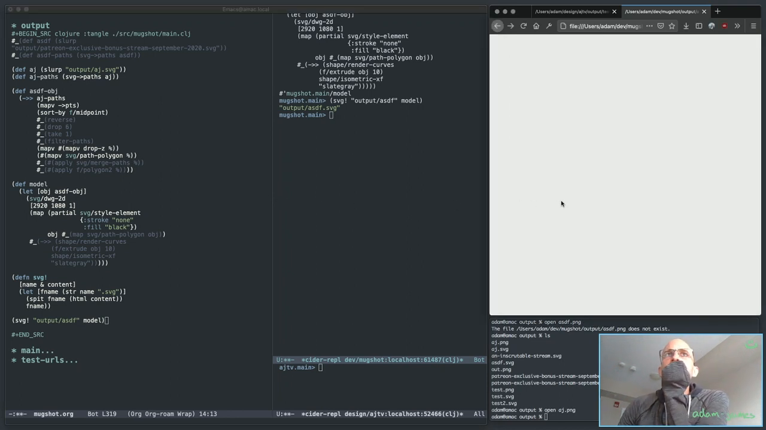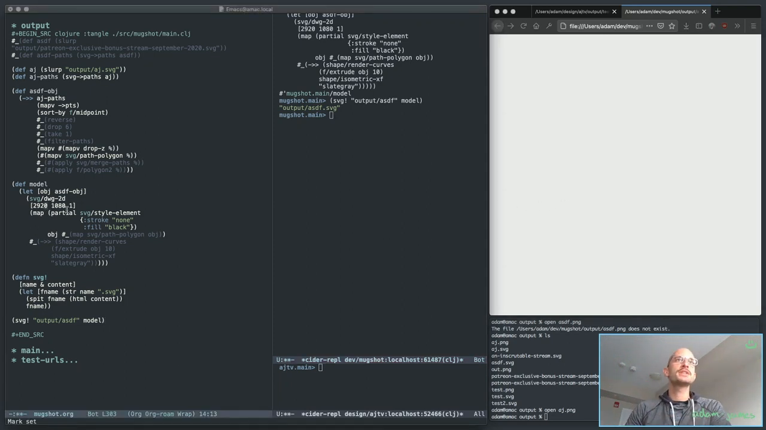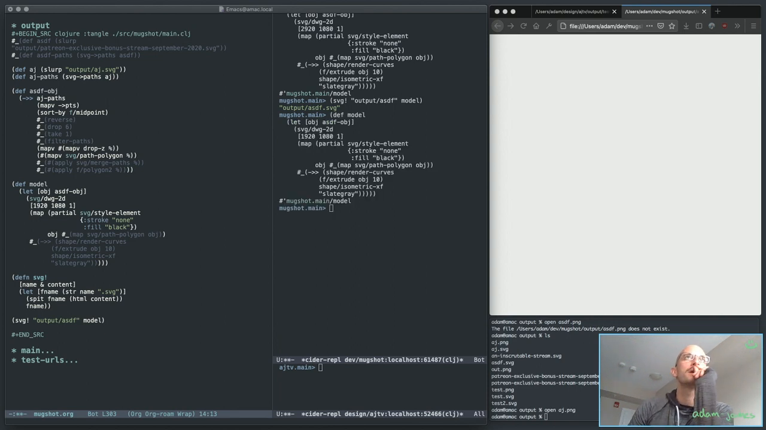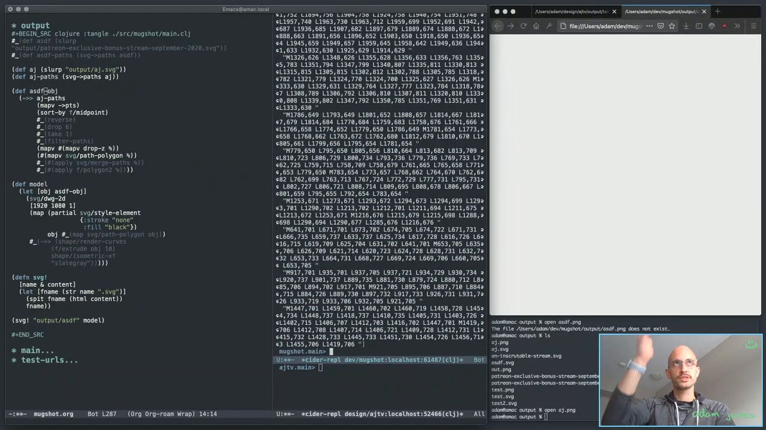Okay, what did I do wrong here? That's always my question. I don't think I need that. Okay. Let me have a look at this stuff here. If I do AJ paths, I have a list of paths.